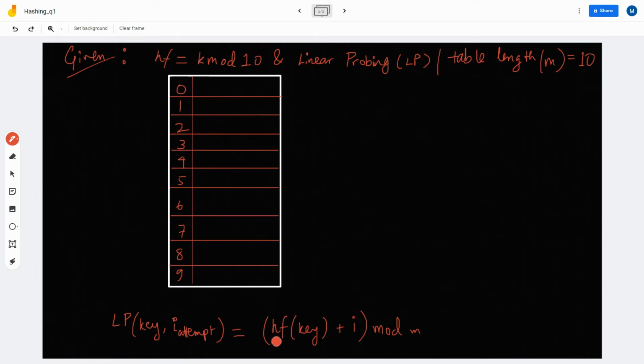If you don't understand the formula, this is h(key) plus i, hash function of key plus i, where i is the number of the attempt, and the attempts start from 0, 1, 2, 3, not from 1, 2, 3, 4. The i value starts from 0 and goes up as far as is possible, and after that we divide this whole by 10 to get the remainder value, that is mod m.